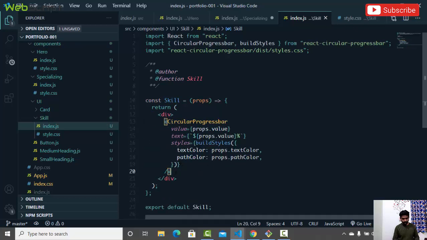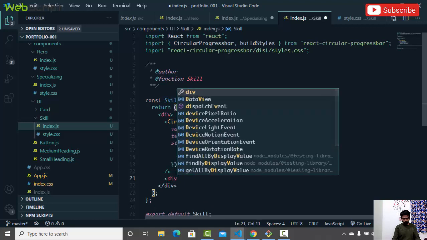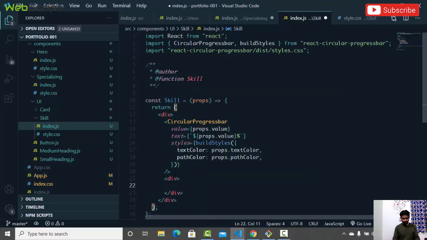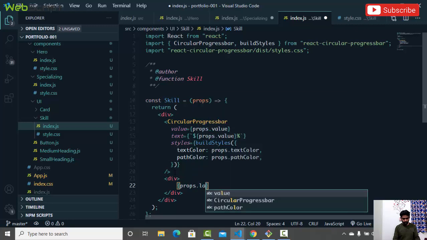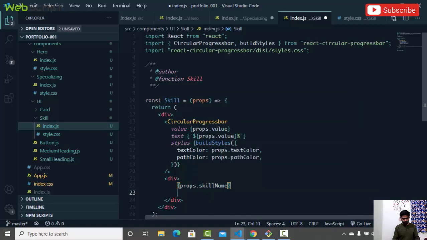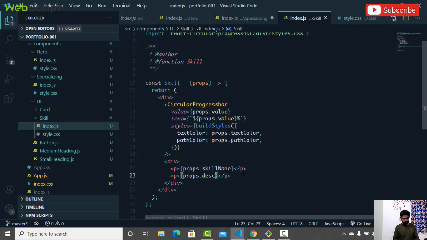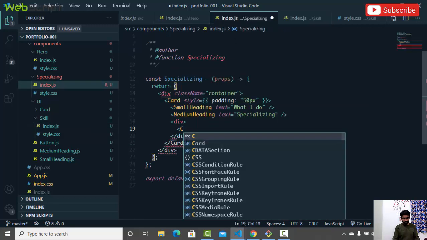Okay, save this. And after this circular progress bar, we can have a div, and here we can say props dot skill name, and also let's have a p tag. And let's have one more p tag. Here we'll say props dot description. So skill name and skill description. Now this is 2 things, right? Now let's go to your component, and here we're going to import that skill.